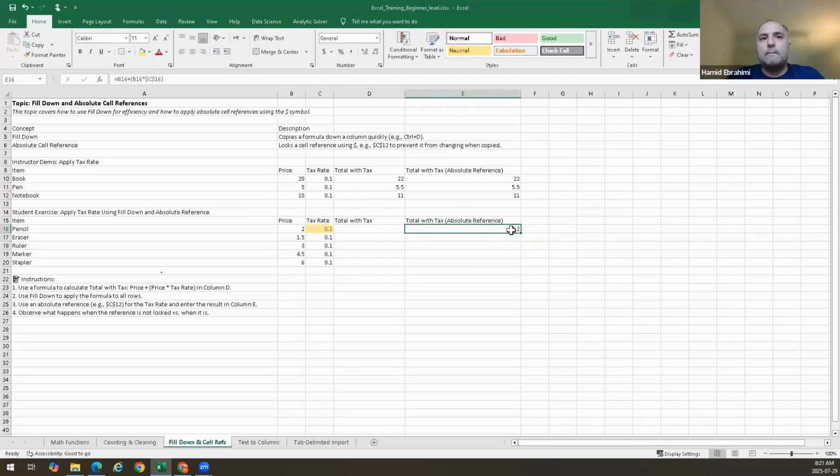Perfect. How do you fill it down? You just drag it down and then do what? What should I hit? Control D. Awesome. Thank you so much for the help.